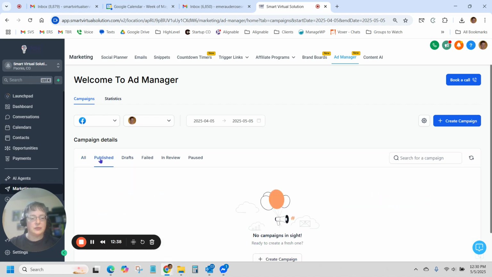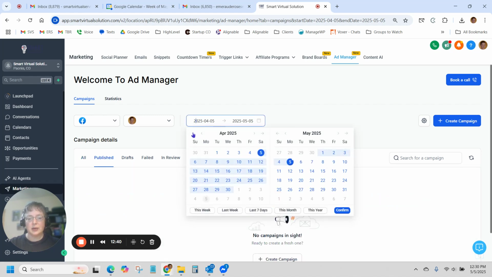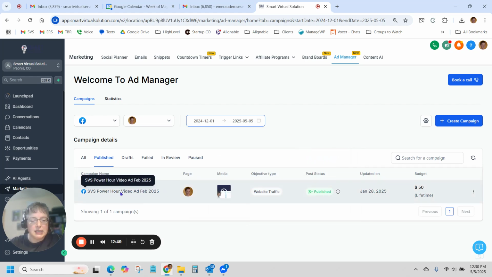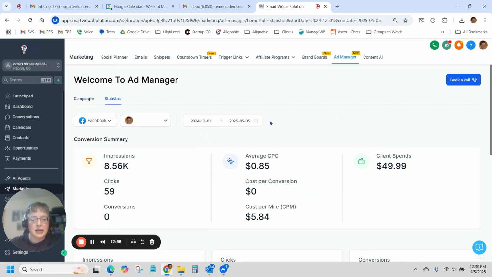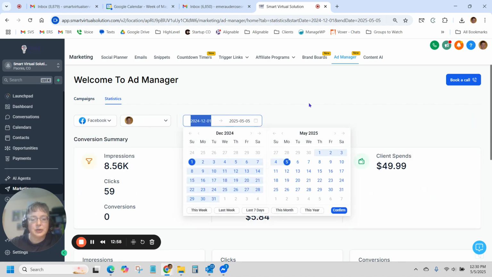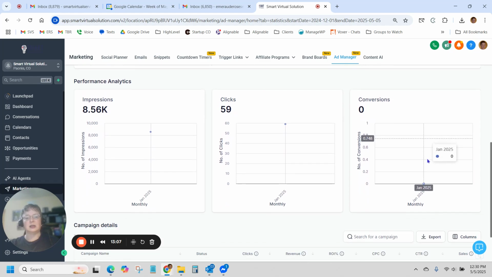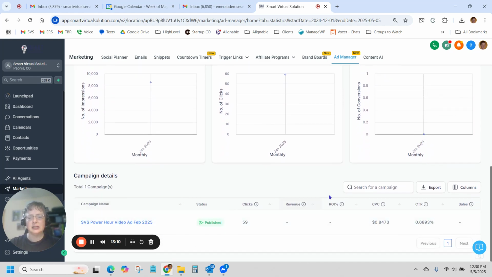We can see ones that have been published. And so if I open this up, I had some before. So if I look at from December to today and confirm. So this is one that I was running in February. So we can see information on those. And then we can see statistics on things as well. So again, we're looking from December of this. So we can see impressions. We can see how many people clicked. We can see the average cost per click, how much I spent on it, and see those pieces.